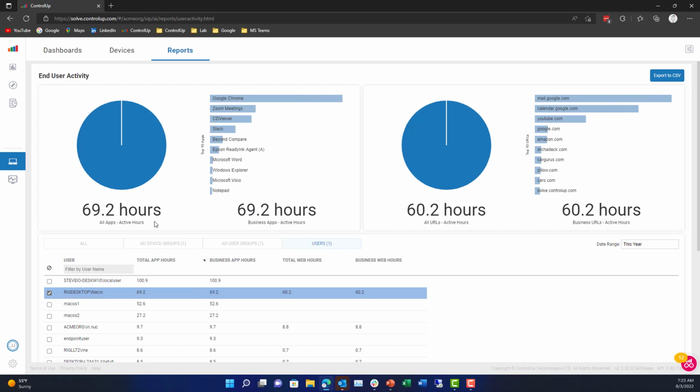We can look at application hours. These are all apps, active hours, and business app hours. We can look at URLs and business URLs. To define a business URL or an app URL, we go into settings.